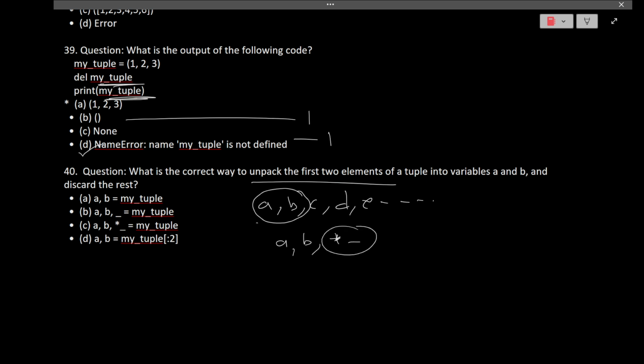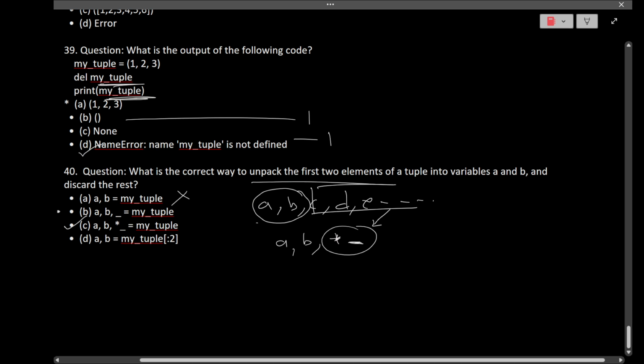This is one of the finest concepts, which is why I have kept it for last. Here the asterisk and underscore mean that whatever other elements we have, everything will be stored in this underscore, and my tuple is unpacked successfully. Don't be confused: why will a, b not be the answer? Because we don't know how many elements there are. Another one cannot be the answer because we do not have an asterisk.